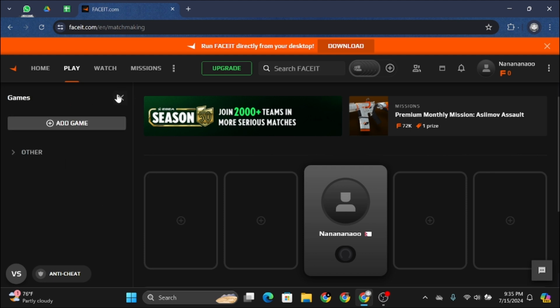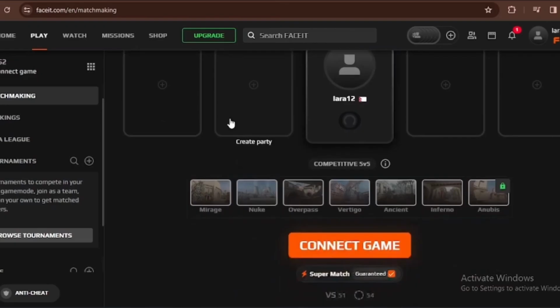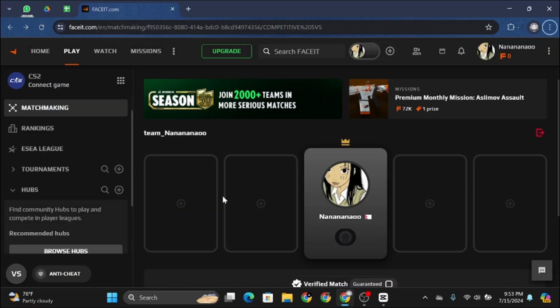So if you don't have one, just click on add games. And from here, you can add your CS2. Once you have successfully added your game, scroll down to connect by just tapping on this connect game bubble displayed on you. And then to add on your teams, you have to tap on this plus sign.